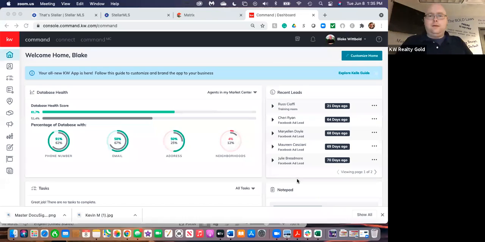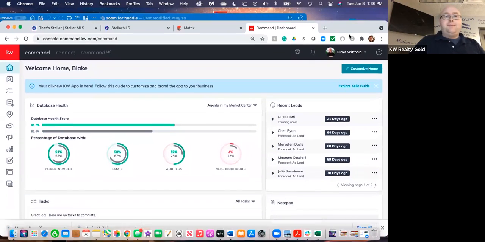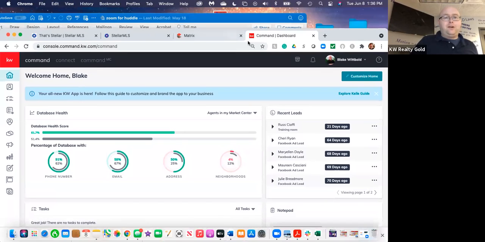I'm going to get out of this. Minimize this. Okay, I'm going to share my screen. All right, so I'm going to be sharing my screen now. I'm going to hide my video panel because I don't need that. And I actually have a couple tabs open at the top. I have Stellar open and I have Command open.